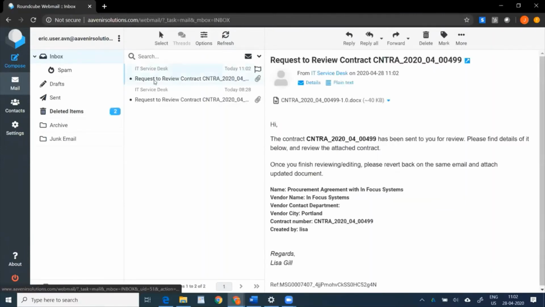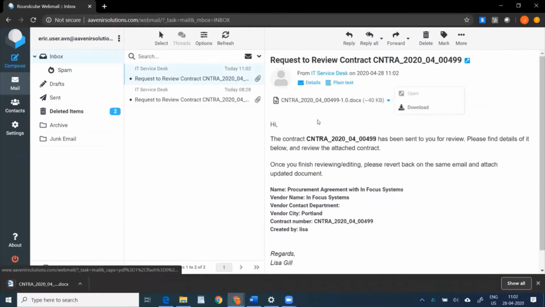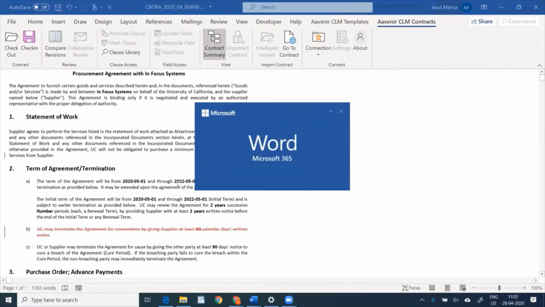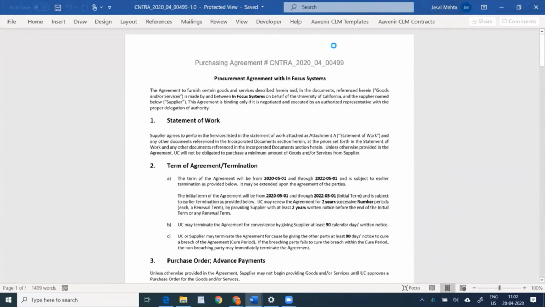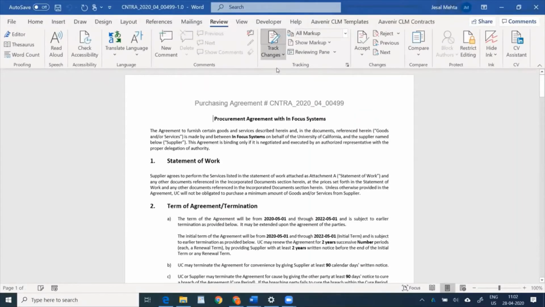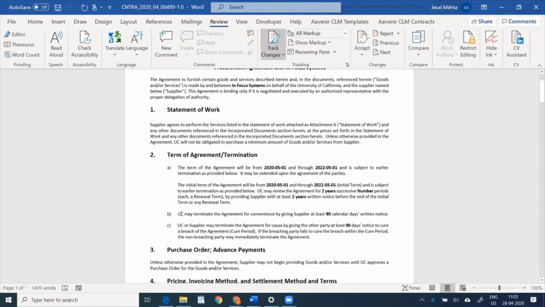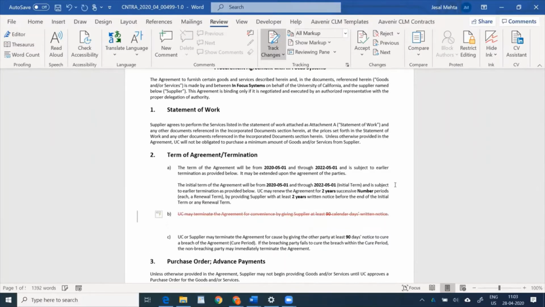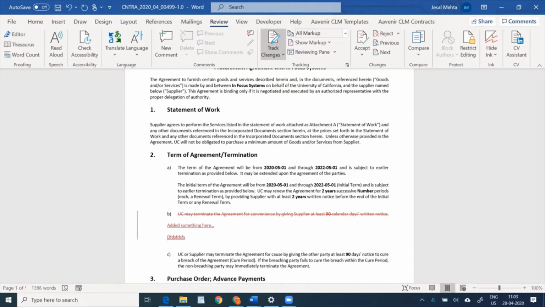Okay, so this is the email that Eric has received from Lisa, asking him to review this contract. Eric is an external party, so he is not using Avenir. He's just regularly downloading the attachment from an email and opening the Microsoft Word document. As a normal Microsoft Word user, he's going to enable track changes and say, okay, I don't like this, so he deletes it, or he adds something here. Whatever the changes, regular Microsoft Word changes, he's able to do that as well.